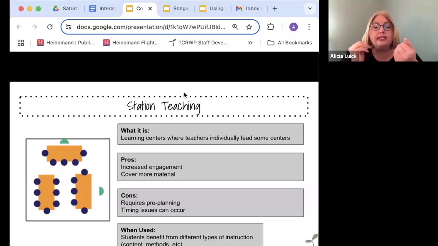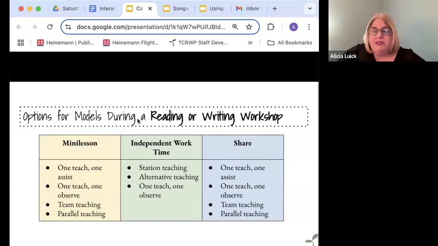But when kids need different things, different types of instruction, maybe a different method, a different way of content, station teaching can be a nice model to go to. So lots of times people think about, well, how do we make this team teaching work in our classroom environment, especially if we're thinking about reading or writing workshop?